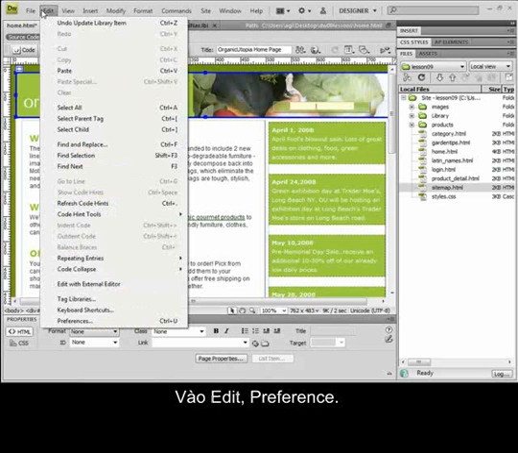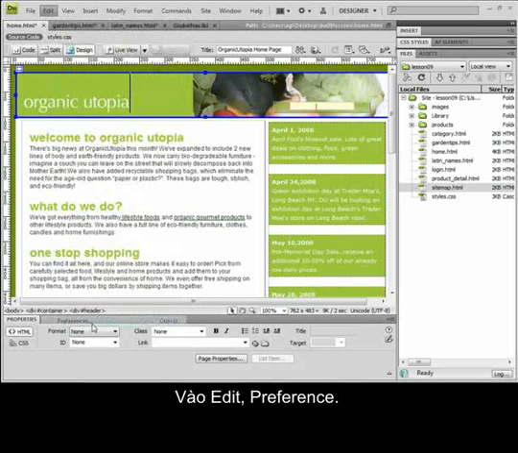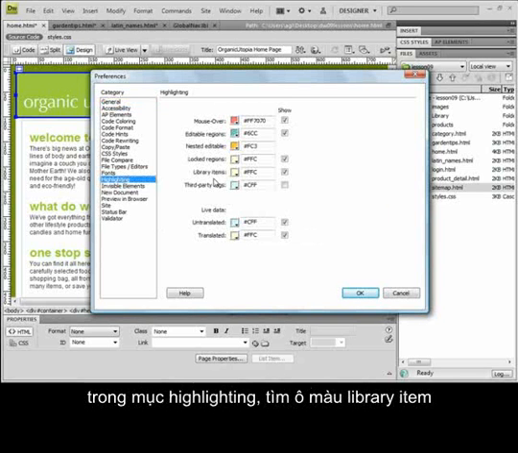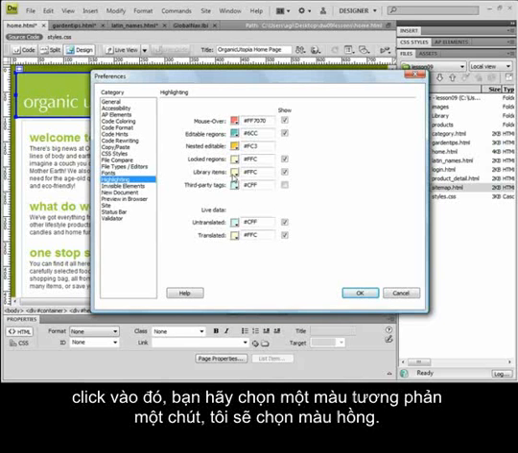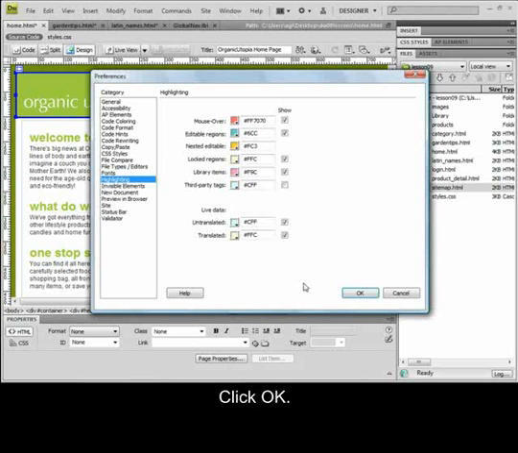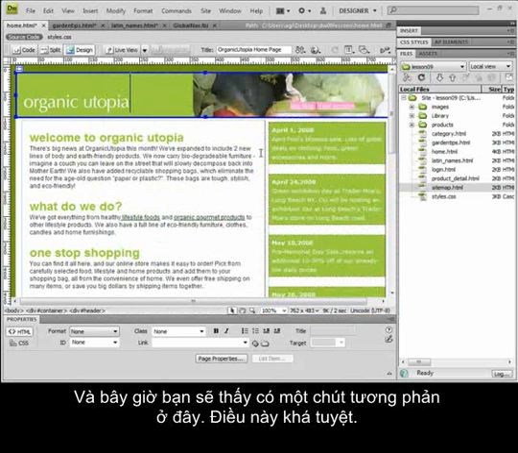Go up to Edit Preferences, or on the Mac, choose Dreamweaver Preferences. And in the Preference window, go ahead and go down to Highlighting. In the highlighting category, find the library items color swatch. You'll click on that, and you want to choose a color that will contrast nicely. I'm going to choose a lovely pink. Click OK. And now you can see that there's a much better contrast here, and this is great.